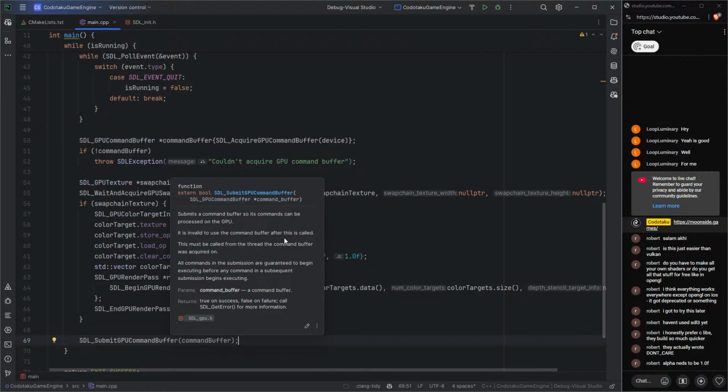It is invalid to use the command buffer after this is called. This must be called from the thread the command buffer was acquired on. All commands in submission are guaranteed to begin executing before any command in a subsequent submission begins executing. True on success, false on failure.